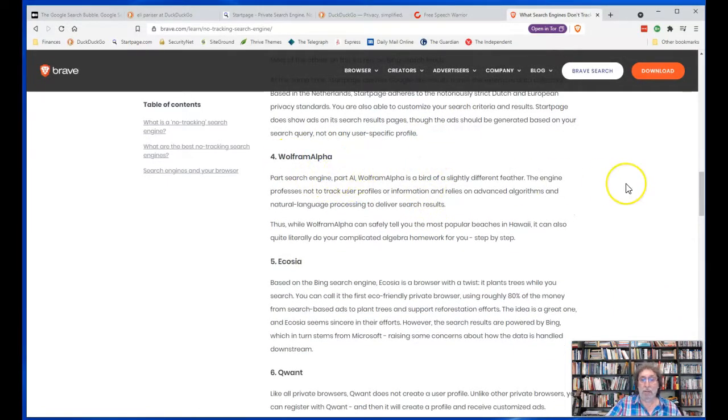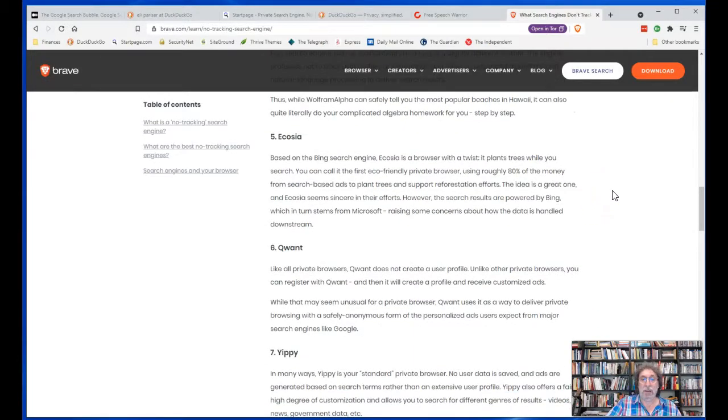WolframAlpha, another search engine, professes not to use trackers. I don't know this, I've not used it. In fact, most of these others I've not used, and I intend to investigate all of them. Ecosia is an interesting one because it does do ads. It's from search-based ads, but it uses the proceeds it gets to plant trees, which is fantastic. So if you don't mind ads and you don't mind supporting the environment, maybe Ecosia is the way to go.